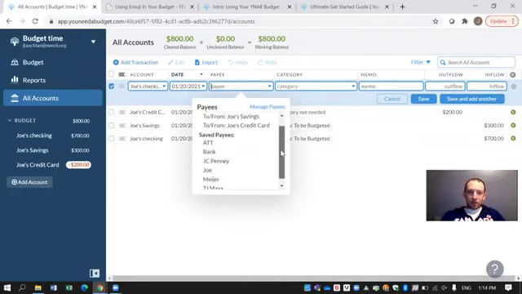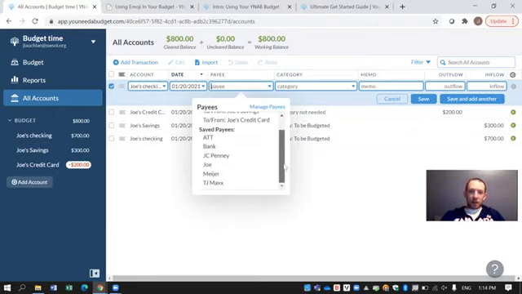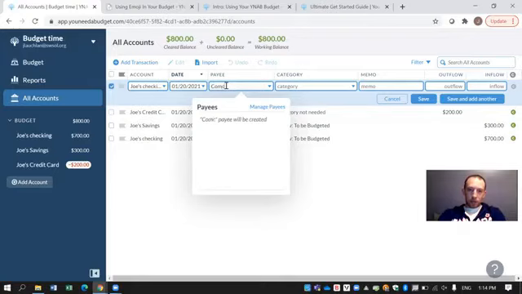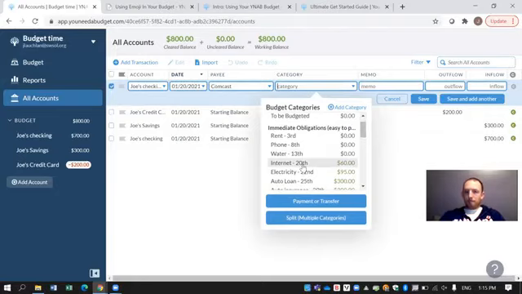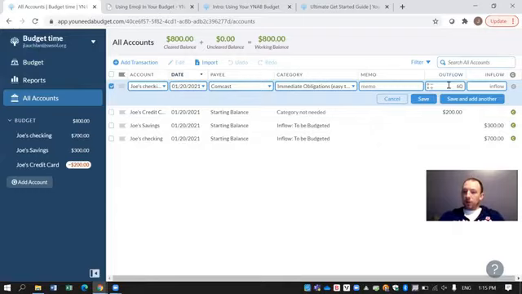So let's see. Who is my internet provider? It doesn't say, so I'm going to add it here. Comcast. What category is this coming out of? Internet. Okay. It's right there for me, so I can just click on it. My bill is $60, so that's exactly what I budgeted. I'm going to clear that transaction.